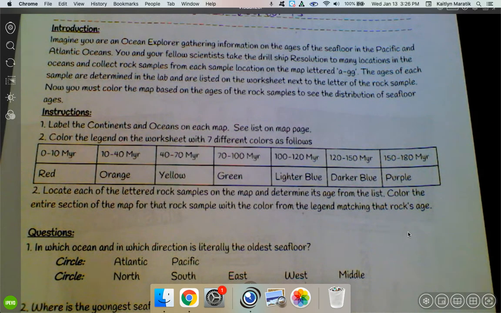The ages of each sample are determined in the lab and are listed on the worksheet next to the letter of the rock sample. Now you must color the map based on the ages of the rock samples to see the distribution of seafloor ages. So we need to color the continents and the oceans on each map. See the list on the page here. That's what's going to take us the longest to do.